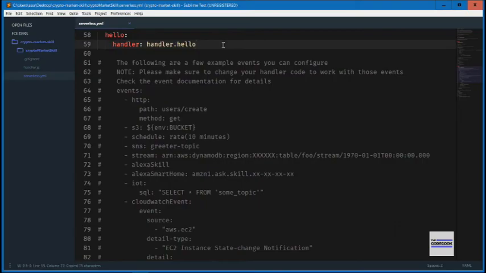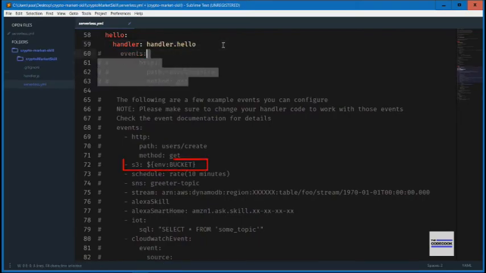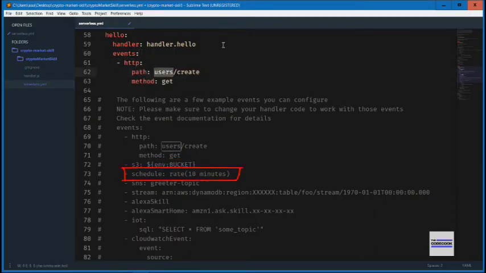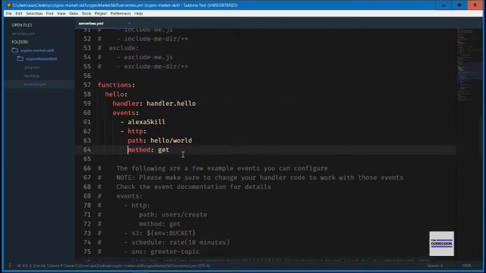I will copy HTTP since I'll show you how to run a serverless function from the browser. You can also run this on a file change in your S3 bucket or run this after every 5 minutes. I'll fix the indentation since a YAML file needs proper indentation to work, just like Python files. Later I will set up this function to be triggered by Alexa, so let's copy this as well. Now that is fixed, it's time to deploy our application.